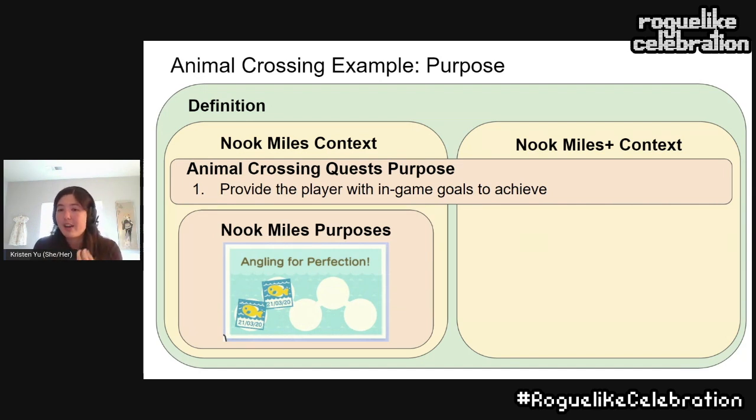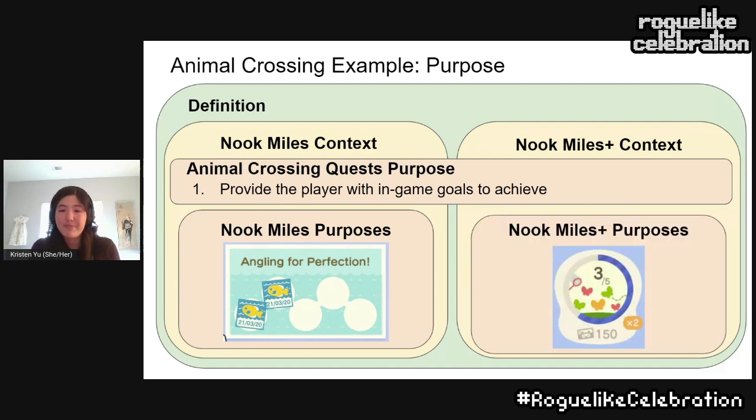For the regular Nook Miles, the purpose is to provide the player with more challenging content, as well as reward the player with a proportionally high reward for completing that content. And the Nook Miles Plus purpose is to have small, easy challenges for the player to complete on a daily basis and reward the player with small amounts of reward. The purposes for the regular Nook Miles and the Nook Miles Plus are complementary to each other and provide a satisfying pacing experience, where you have large rewards from the regular Nook Miles system interspersed with small rewards from Nook Miles Plus.